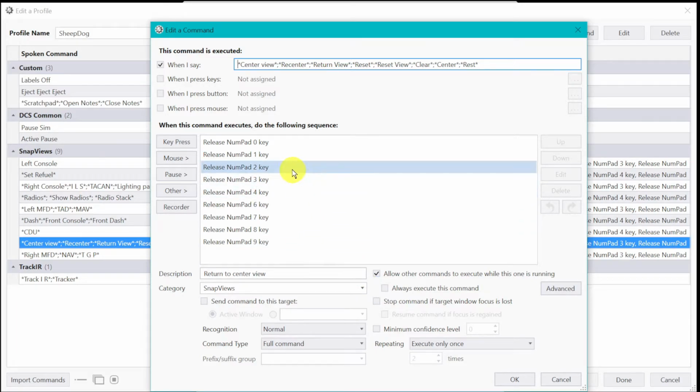What's important to note here again is to release all of the other views before you actually open this view on a recenter command. It just needs to have the keys released. You don't actually have to press anything. So we want to release all of our keys, 0, 1, 2, 3, 4. We don't use 5, 6, 7, 8, and 9. So I've set up to do a release on all of those keys whenever I call one of these words, and that will let that snap view be released and put me back into my default view.